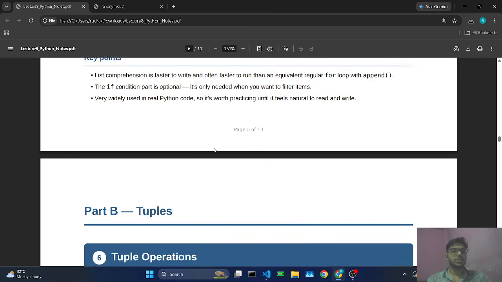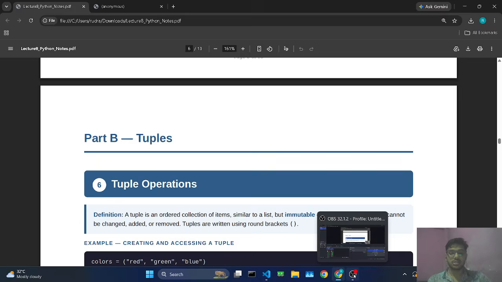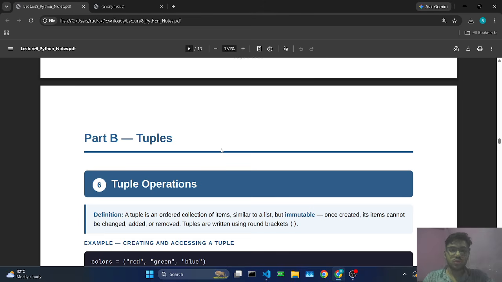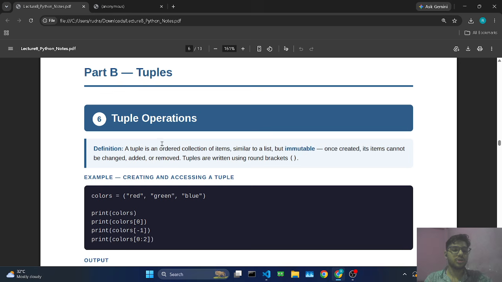Okay, so lists are complete. Now the next part is tuple. So let's move on to our topic number 2, which is tuples. Let's see what tuples are. A tuple is an ordered collection of items similar to list but immutable. Once created, its items cannot be changed, added or removed. Tuples are written using round brackets.